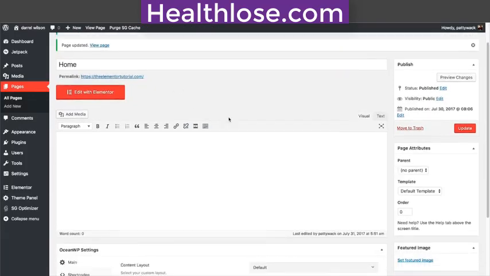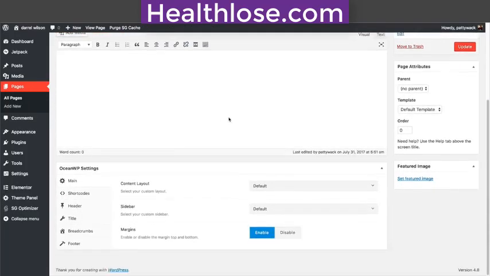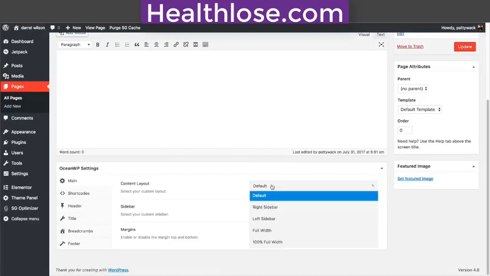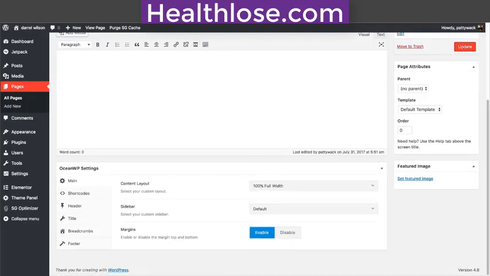So I want you guys to scroll down right here and you're going to see Ocean WP settings. Now basically what this is, it's the settings for the theme. So right here under content layout, I want you to click on this and go to 100% full width. And the reason why we're doing that, in case you're wondering, I'll go ahead and show you why.